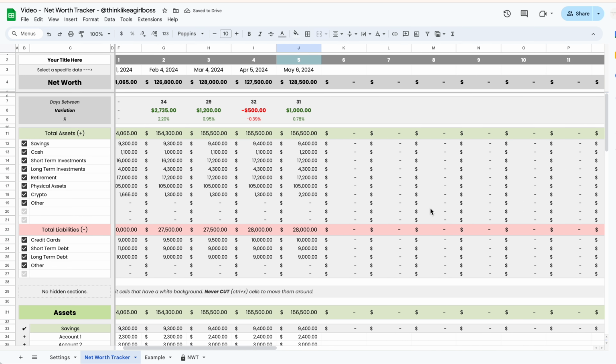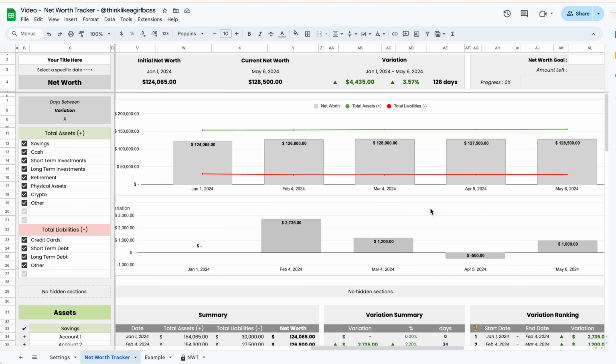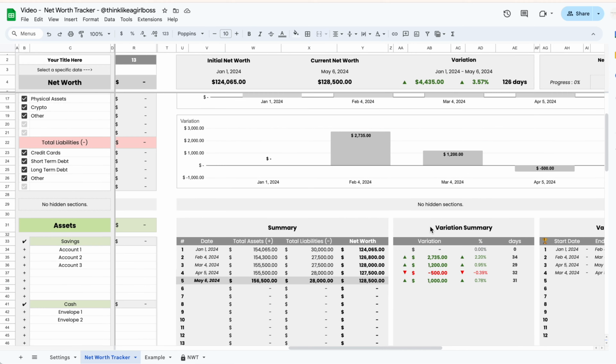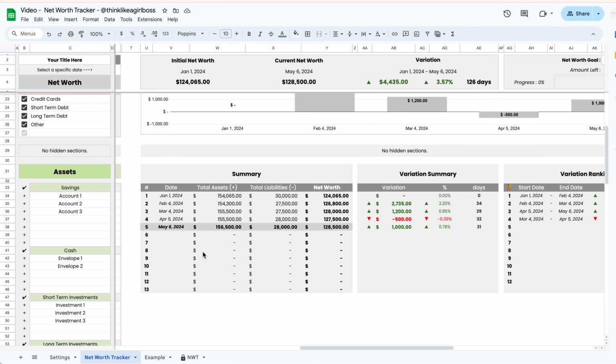So once I have my 5 columns, I can just scroll to the right, and you're going to see now there's a lot more information over here and a lot more information over here. Again, my current net worth is getting highlighted. As you can see, it's the one I added on May 6th, and that's the one that's getting highlighted.